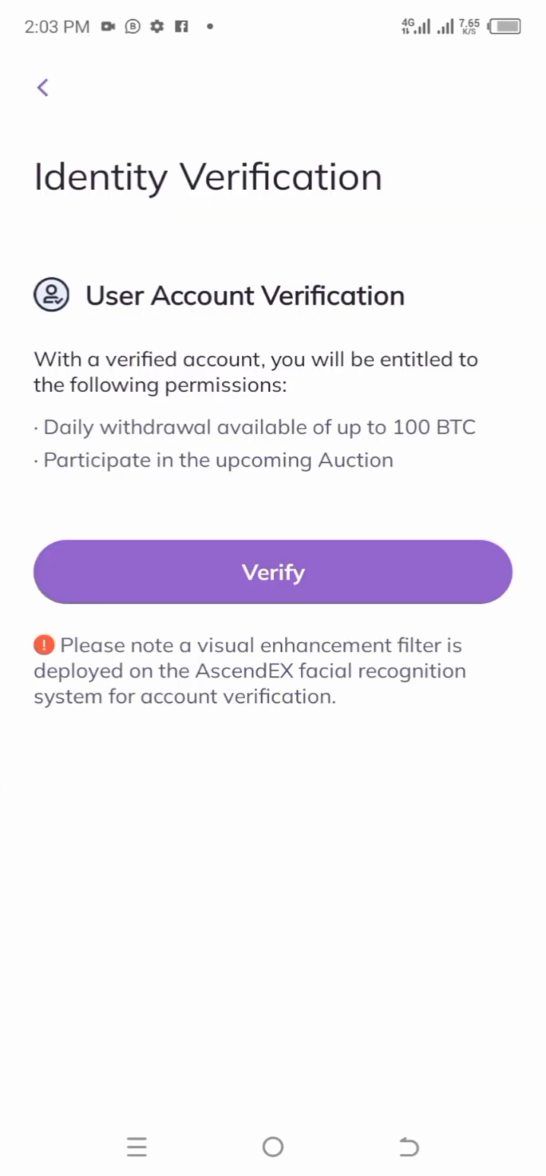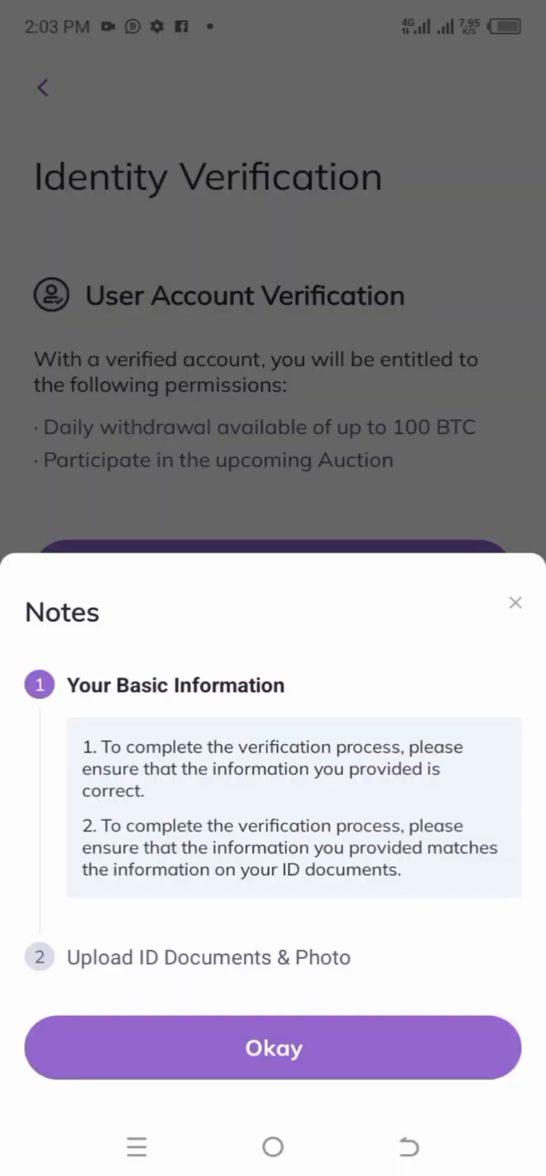So click on verify. Let's move on. We are going to do identity verification here now. Okay, so your basic information. To complete the verification process, please ensure that the information you provide is correct, and that it matches the information on your ID document.